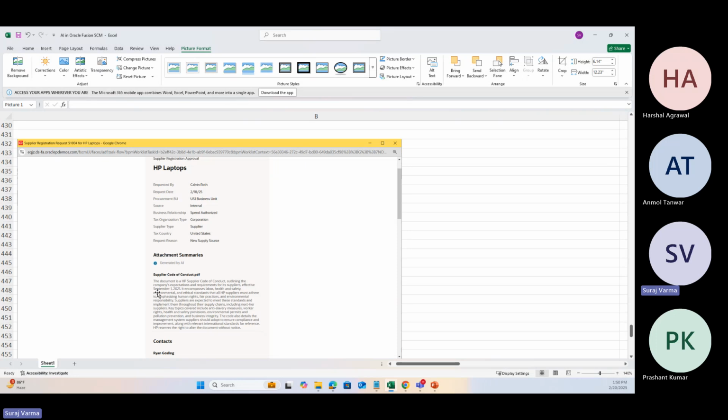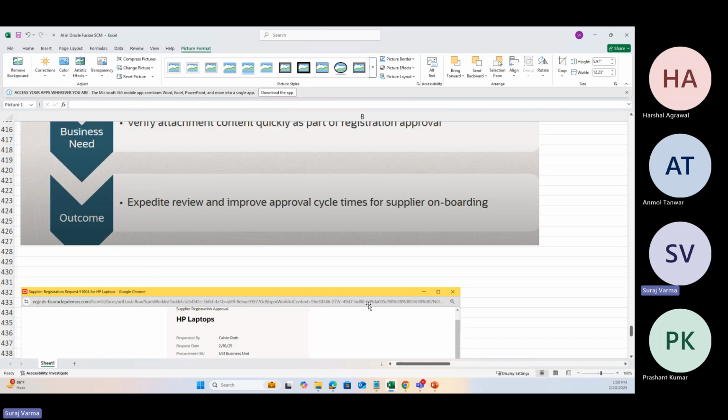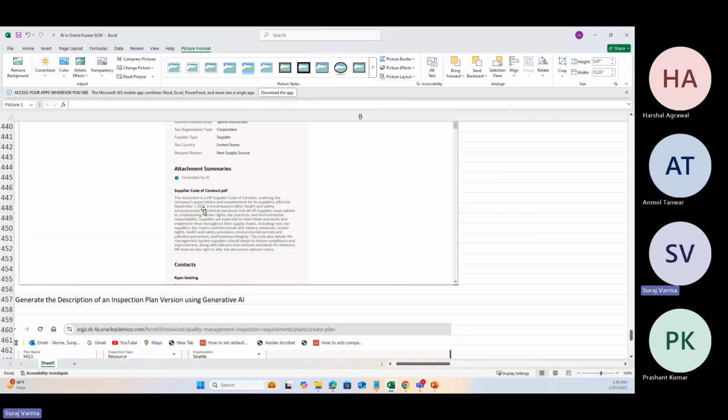And based on whatever attachment was added, the system will generate and show you what that attachment is all about. So if you see, based on the document supplier code of conduct.pdf, the system will summarize what that document is about, so that as an approver I will be able to know what each individual document is, and based on that I can take the respective actions in place.